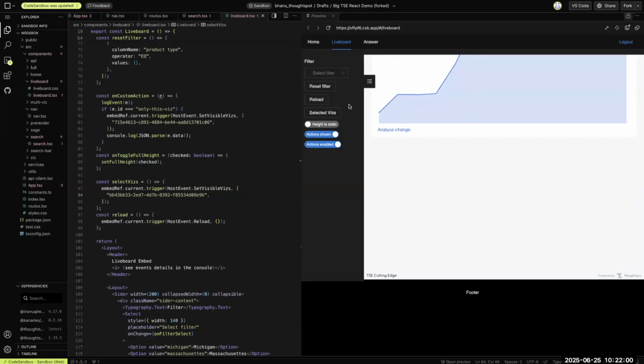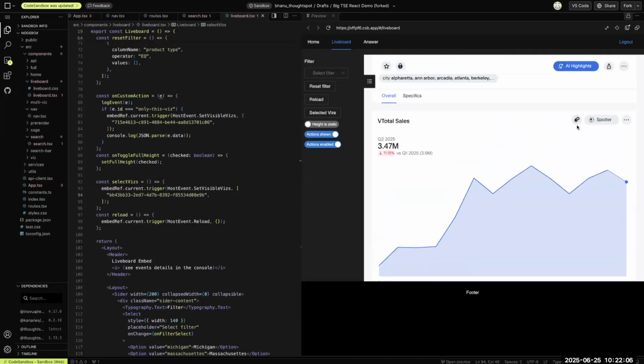So this is helpful if you don't want to show any other visualizations within the liveboard when, maybe, clicking on one of the custom actions, you want to trigger this to highlight this one particular viz that the user is trying to review. And once it's done, you can have another button to get out of this by removing the set visualizations.